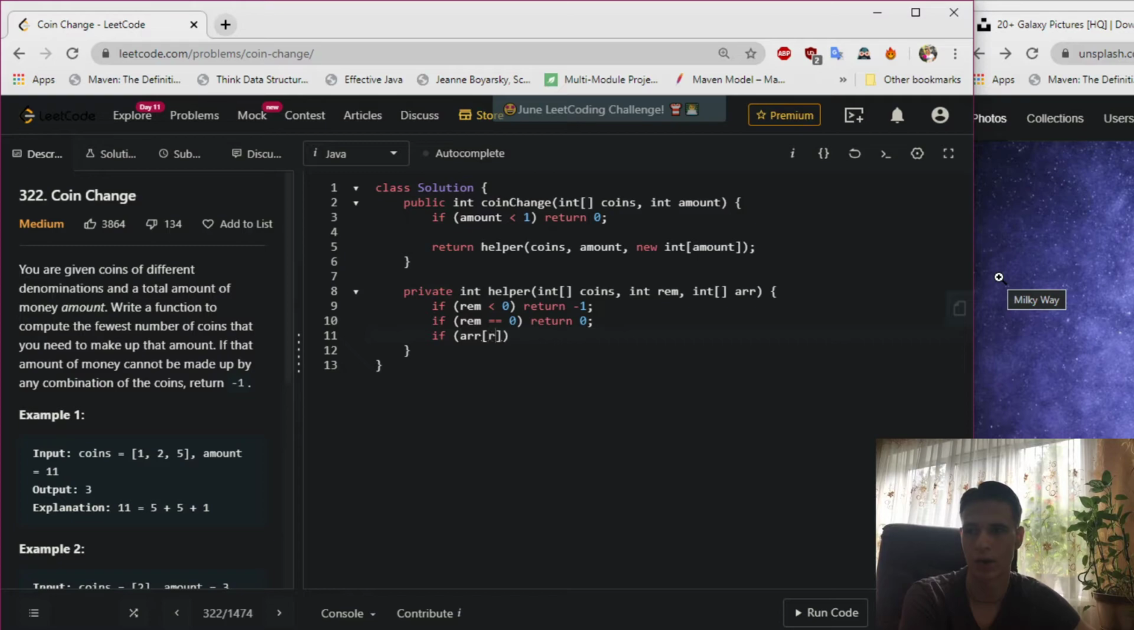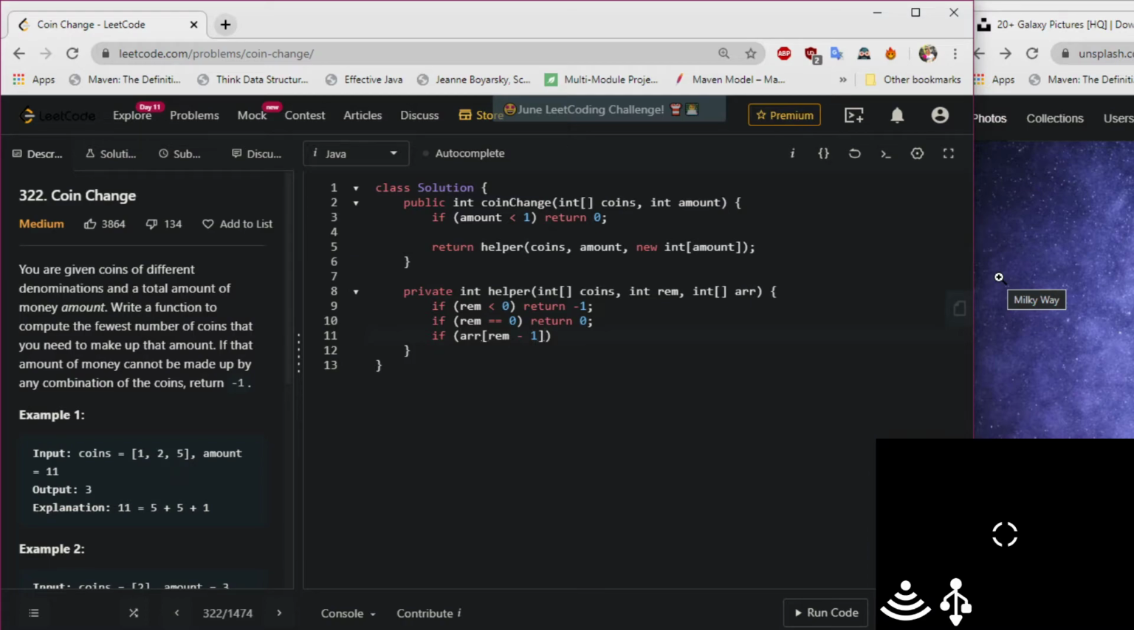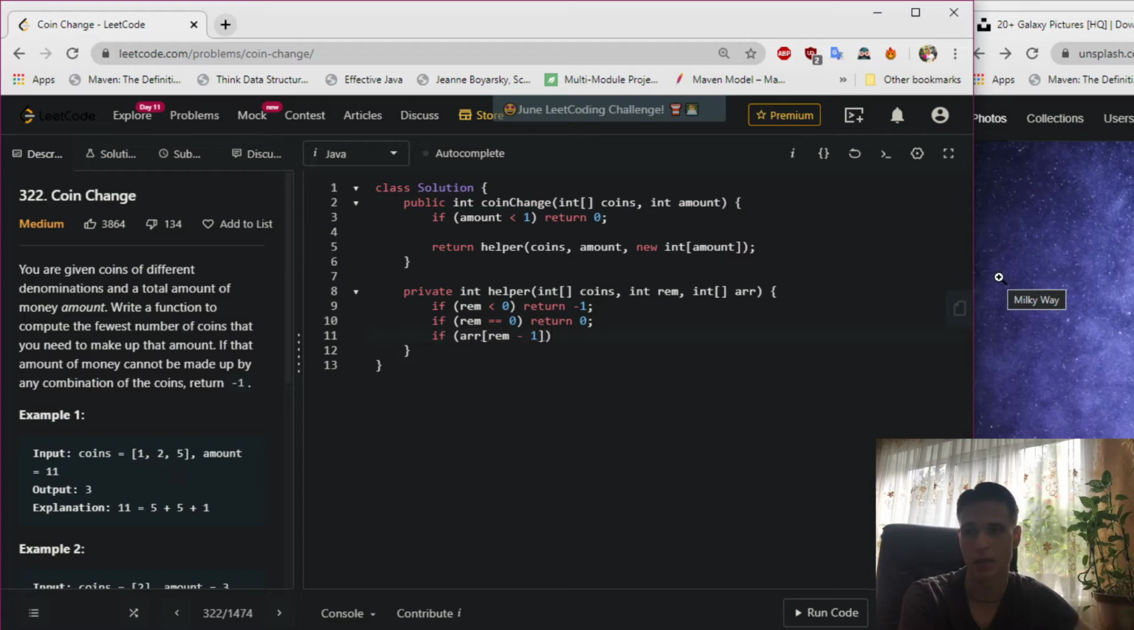We say array at remainder - 1, because it is zero-based, we store the first calculation at index 0, so we just say remainder - 1 doesn't equal 0, then we return array at remainder - 1.